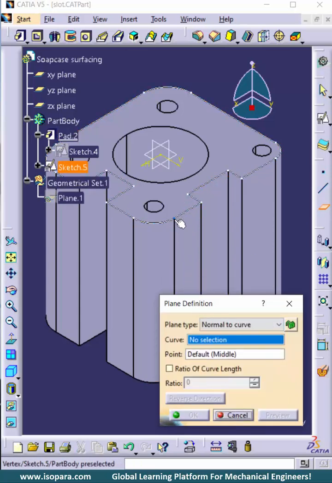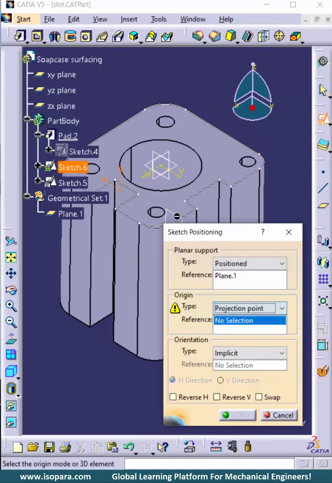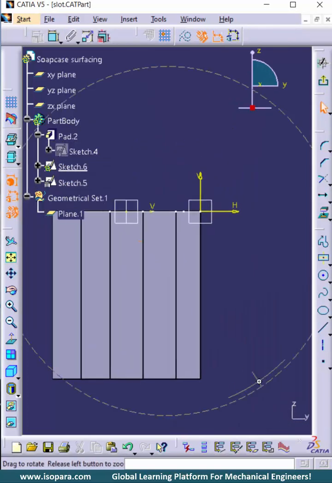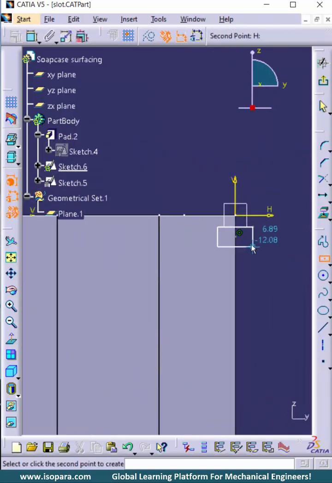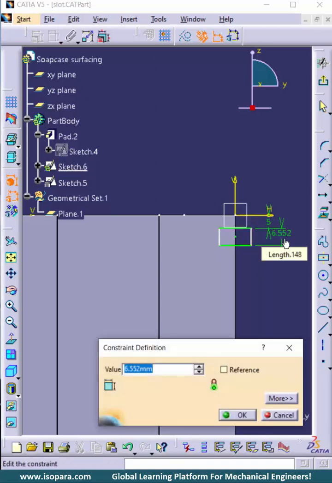Now insert a plane normal to this curve, select the point and the curve and click OK. Then go to Sketcher and select this plane and this projection point. Now create a center rectangle and dimension it to make it a fully constrained sketch.